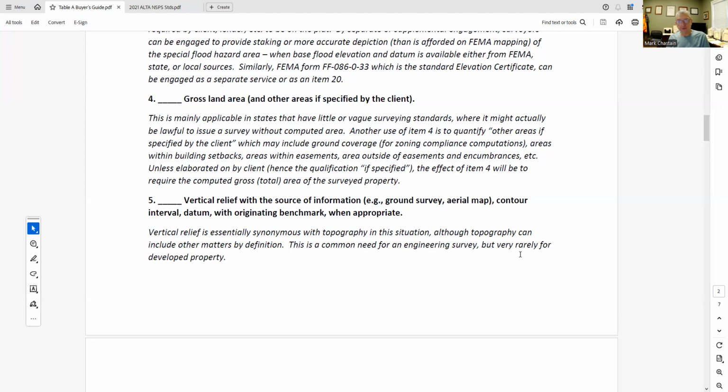Number 5 is vertical relief with a source of information, as in ground survey, aerial map, provide the contour interval, the datum with the originating benchmark when appropriate. So this is saying add elevations and or topography, whatever is applicable. If it's a very flat piece of property, Florida, some of the very flat parts of the Midwest and so forth, there may be no contour lines. The property may be virtually flat. So in lieu of that, you would provide spot elevations or just vertical data. So vertical relief is just synonymous with topography, basically, in number five.